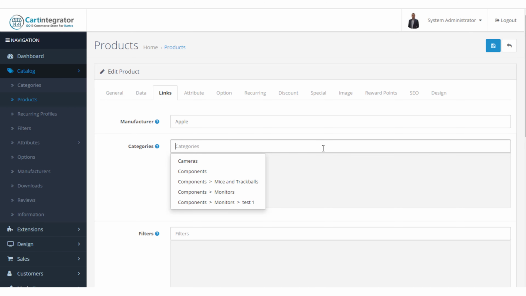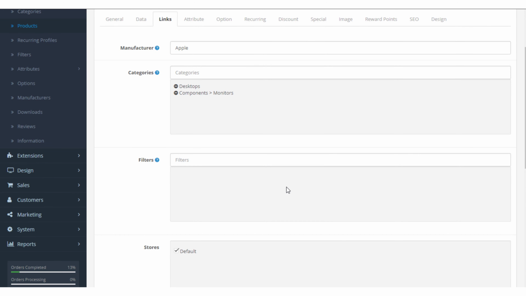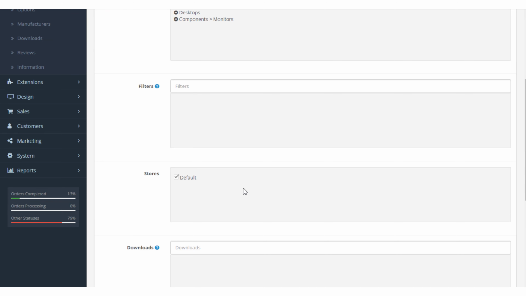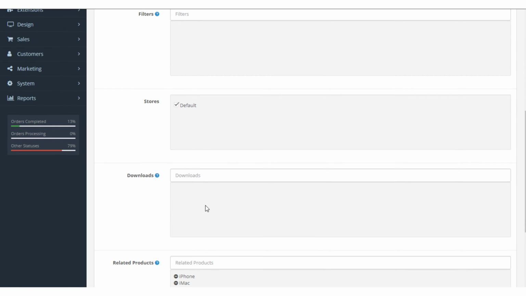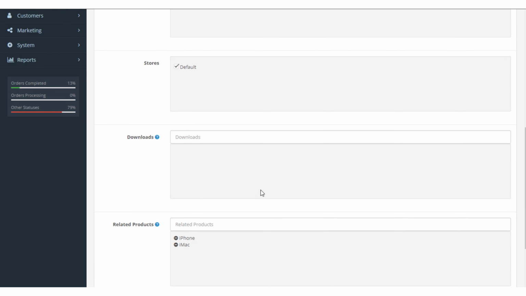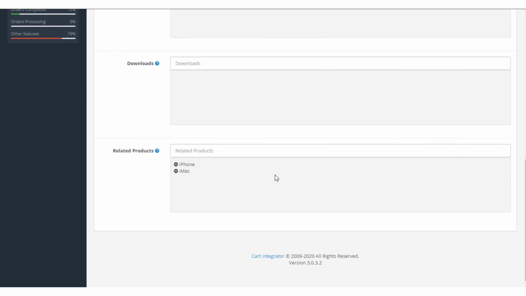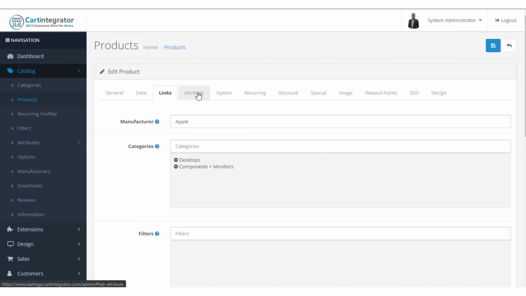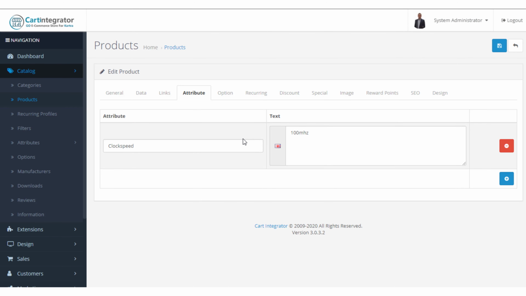One product can appear in multiple categories, filters that can be applied to the product, again the stores that the product will appear in, if it's a download, what downloads are available relevant to the product, and related products to this product, and you can add as many related products as you wish in your store as easy as a couple of clicks. Any attributes, we looked at this in the front end demonstration.